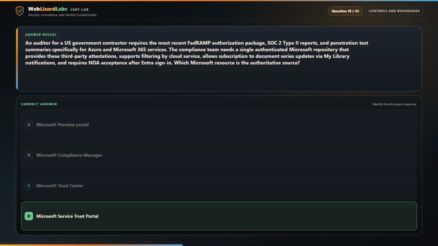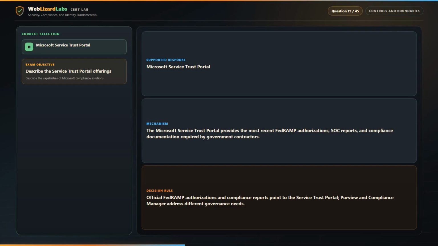That leads to D, Microsoft Service Trust Portal. Official FedRAMP authorizations and compliance reports point to the Service Trust Portal. Purview and Compliance Manager address different governance needs. The Microsoft Service Trust Portal provides the most recent FedRAMP authorizations, SOC reports, and compliance documentation required by government contractors.